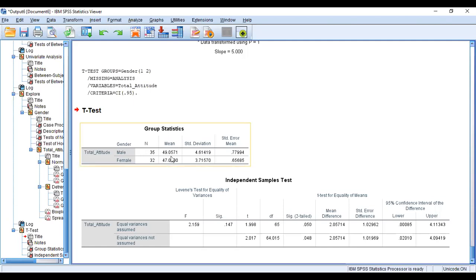The mean is saying that the males did well in terms of their attitude, in terms of male and female attitude. Males pay more attention. That's what it means. Males pay more attention than females. That is what this statistic is telling me here.